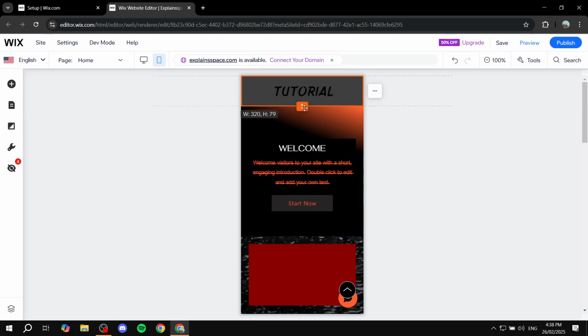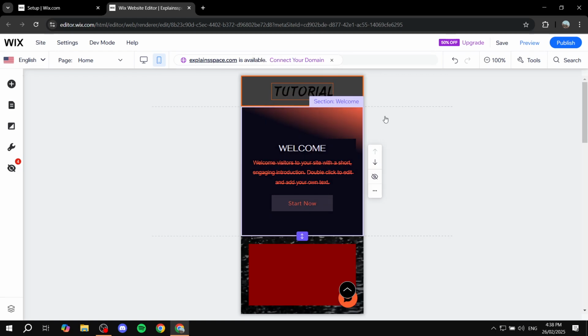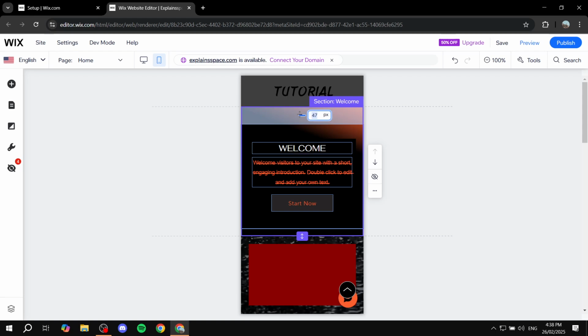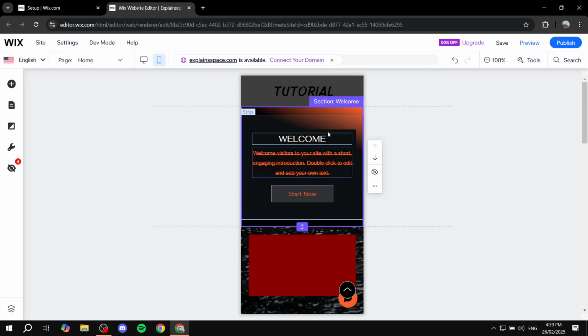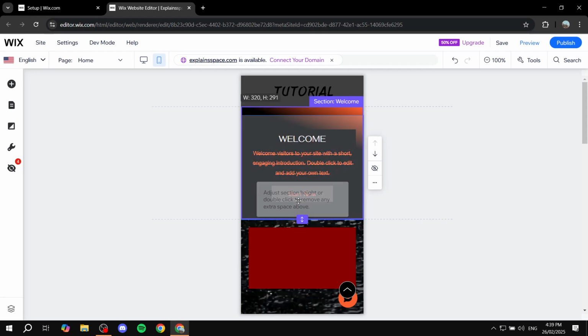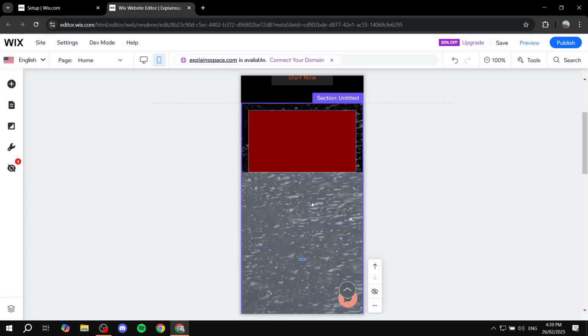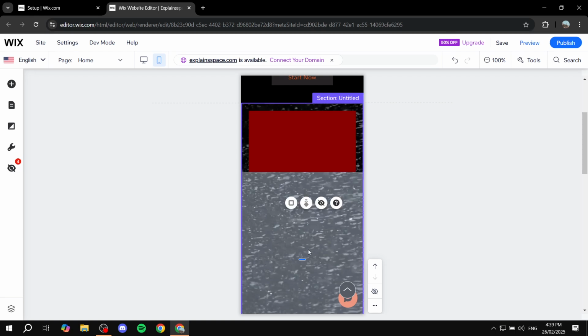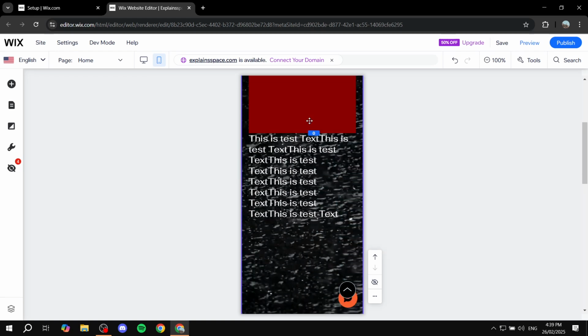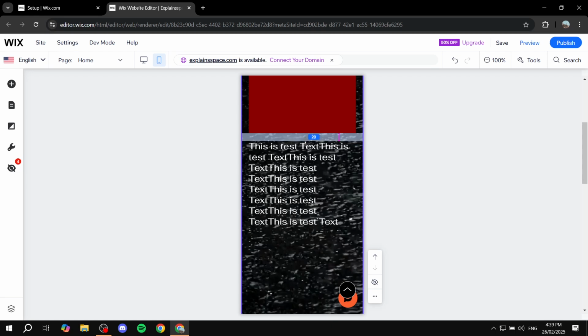Or you can just drag this down a little bit if you want, or up. Same goes for this. If you want to just reduce this, you can just click on that and reduce it. It's going to help you with that. Same with this. And then we have this empty space between the text and the image. Now we can just go ahead and click on this and do the same thing. Just drag it up like so. I think this should be good enough.